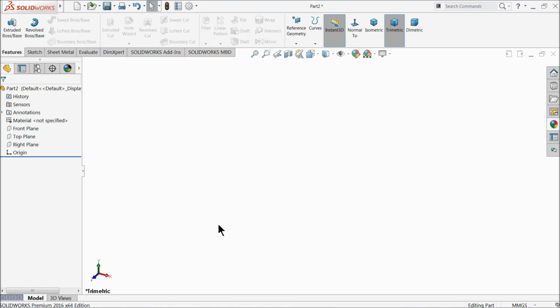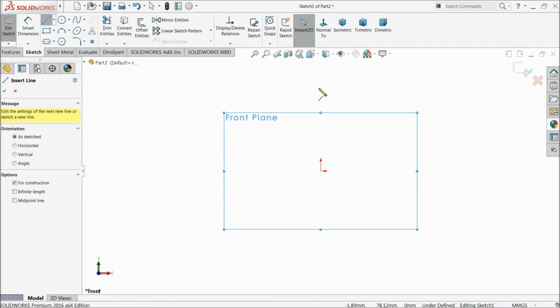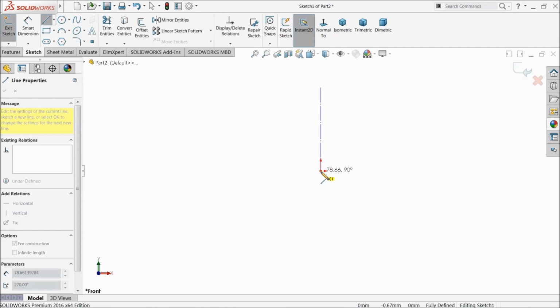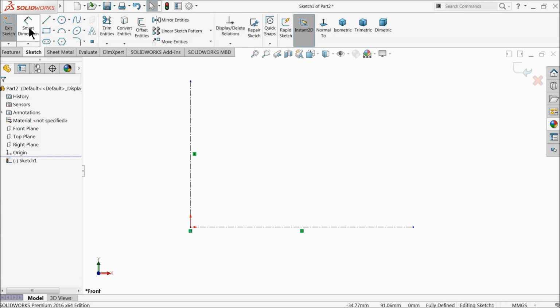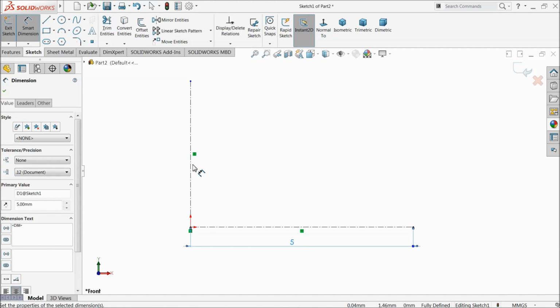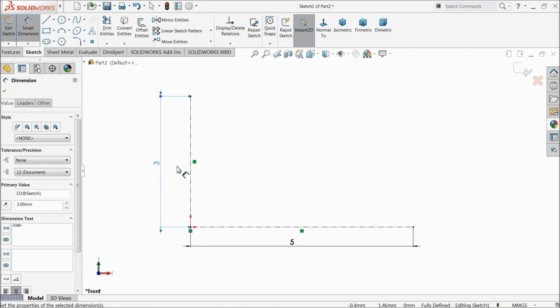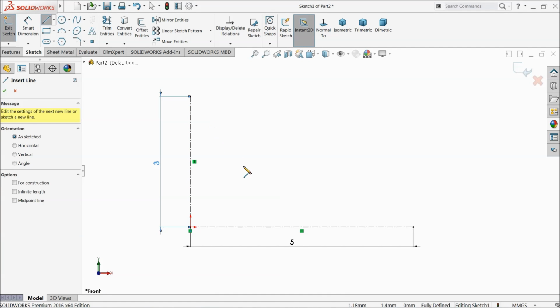Now here let's make the next part, piston. So let's start. Choose here front plane, a sketch. Draw a vertical and horizontal center line. Five millimeter and 3 millimeter. Choose here line.